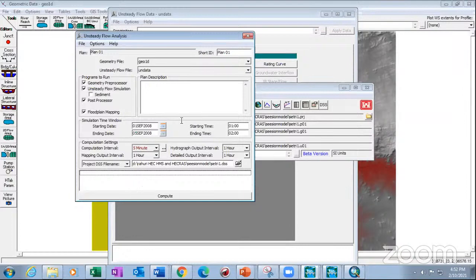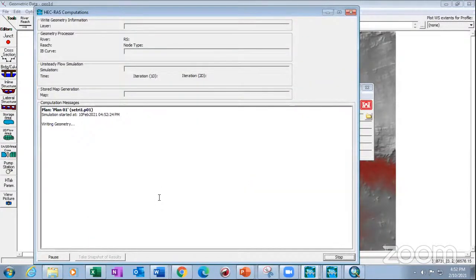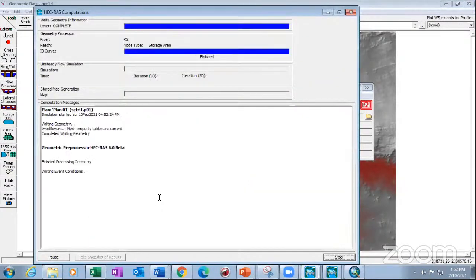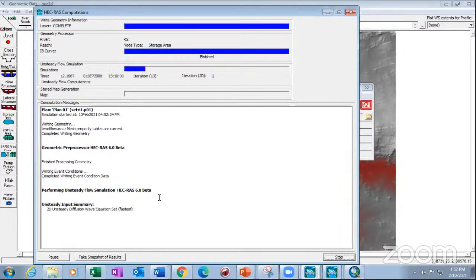If anybody has any questions, yes, sir. If I say compute here, we'll see how long it will take. It's going faster, so it will not take much time.